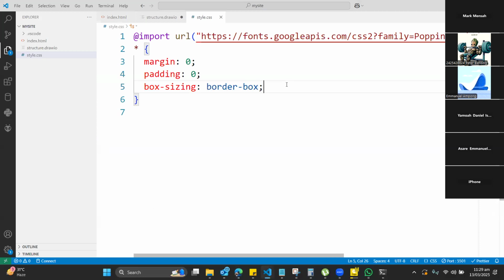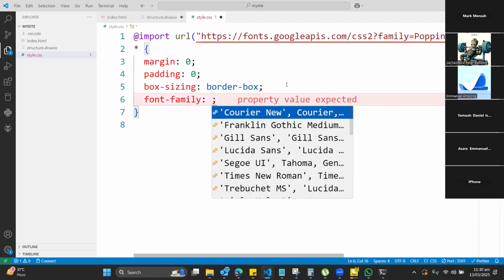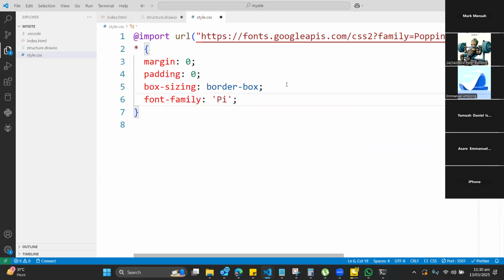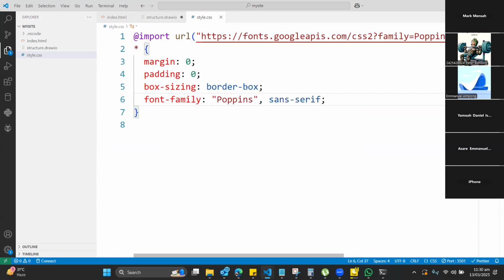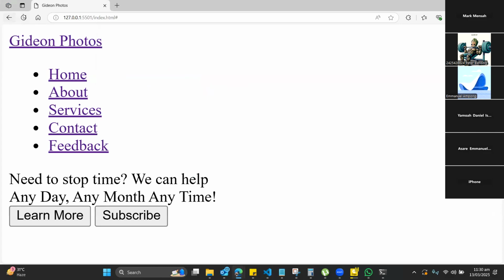I'm also going to tell the computer that all the fonts on my page, so the font family, should be Poppins. Now, if the person's browser or computer for some reason doesn't have Poppins, then use sans-serif. So now when I go onto my page, I'll see that I'm using Poppins.